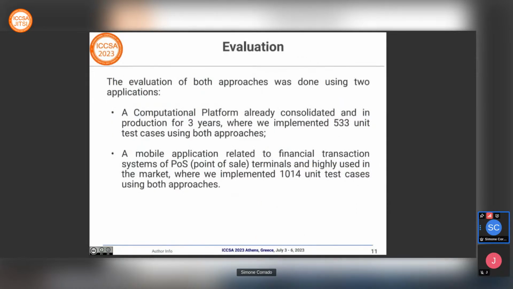So when we implement that, we try to evaluate which ones was the best approaches. For that, we decided to work on two different applications. One of them was a computational platform already consolidated in production for 3 years, which we implemented 433 unit test cases using both approaches. It was important to test each approach.